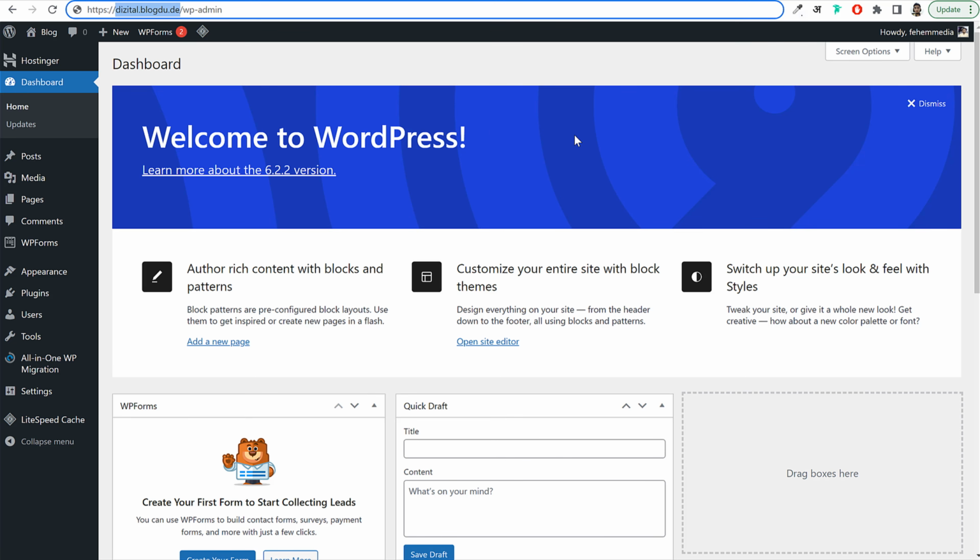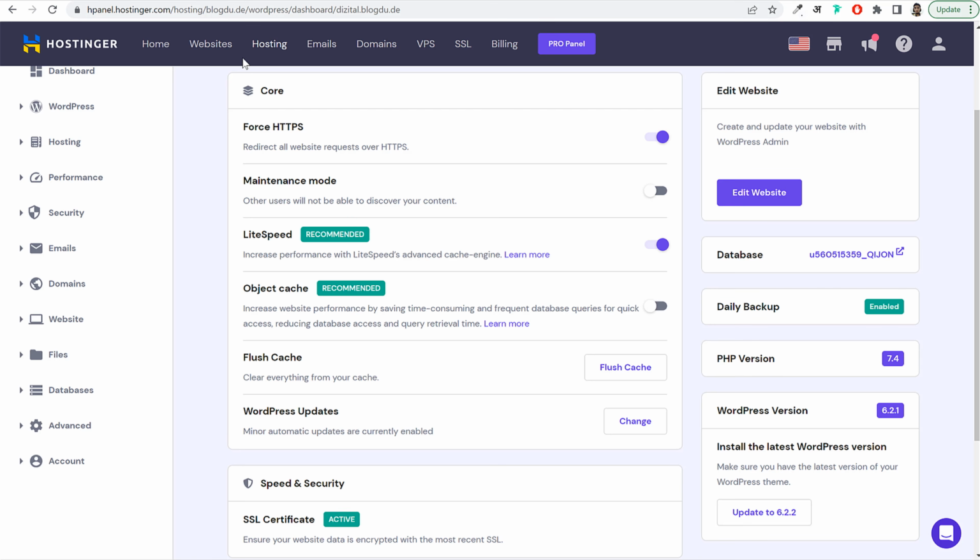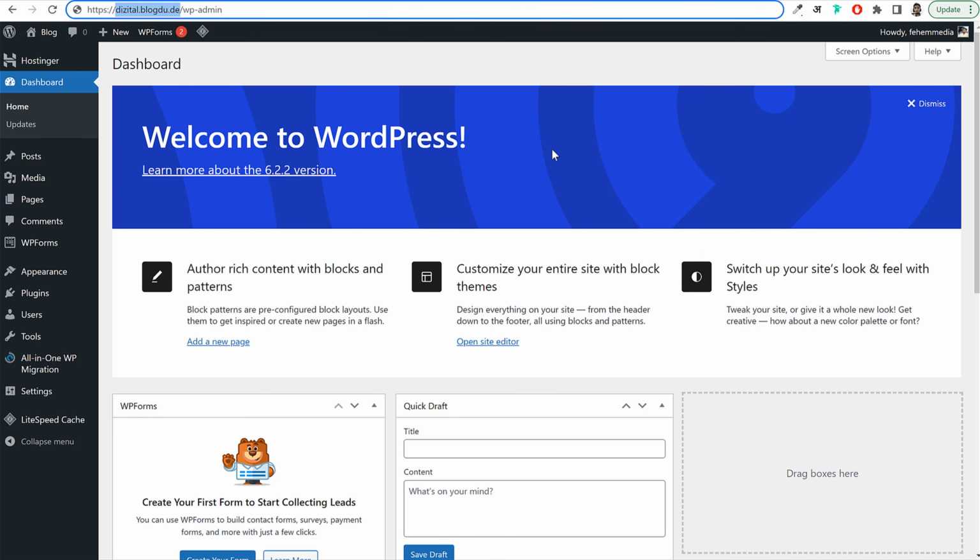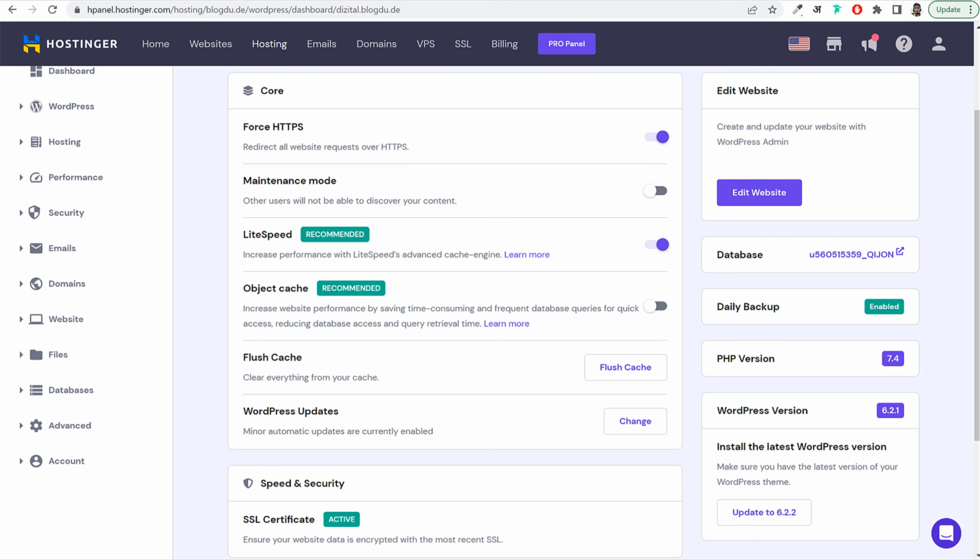Now another way of logging into your dashboard is you can come over here to the Edge panel, and you can click on this edit website and you will automatically be logged into your WordPress dashboard. Now before I show you some settings on the dashboard, let's again come back to this page.